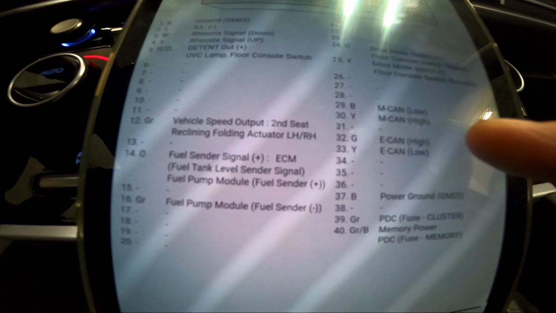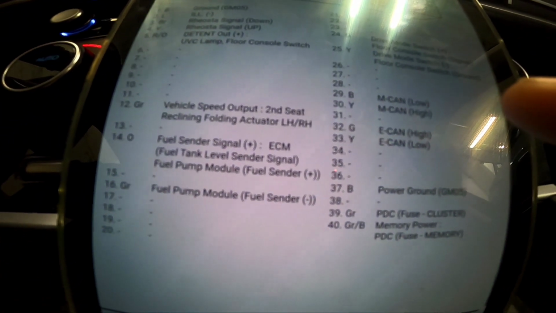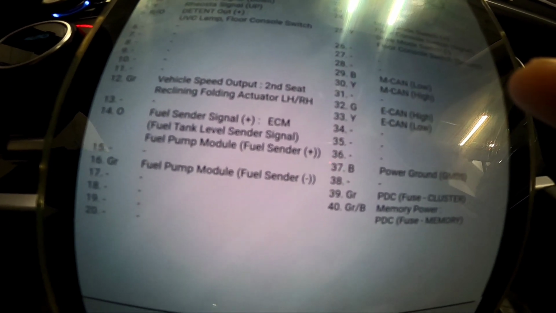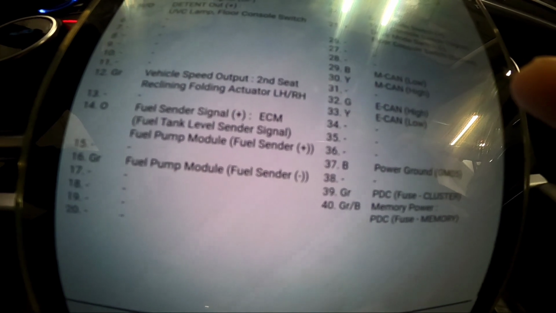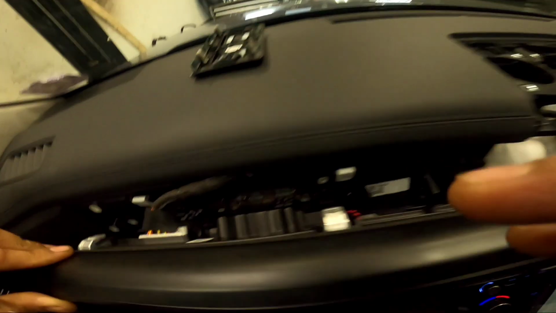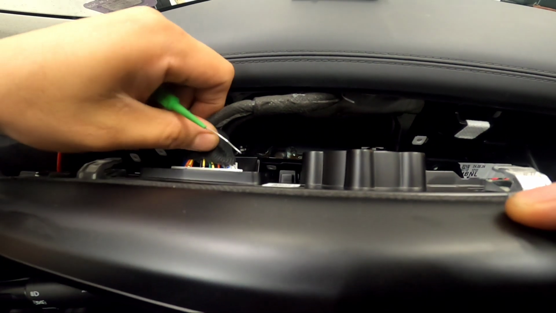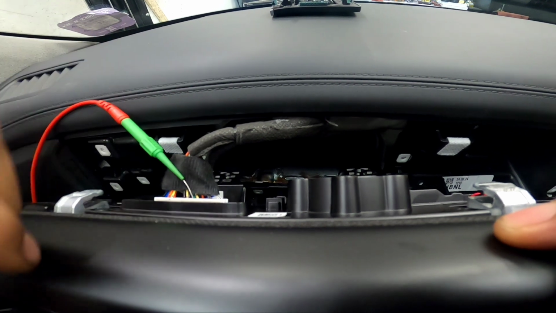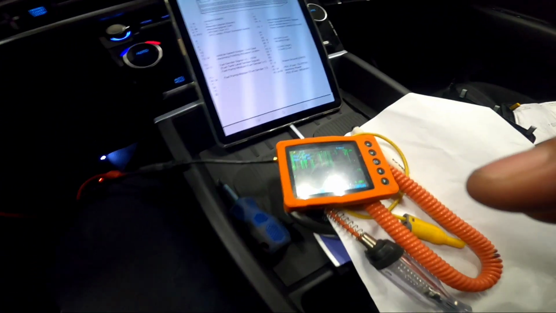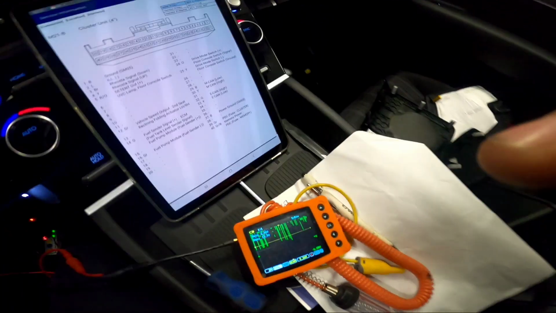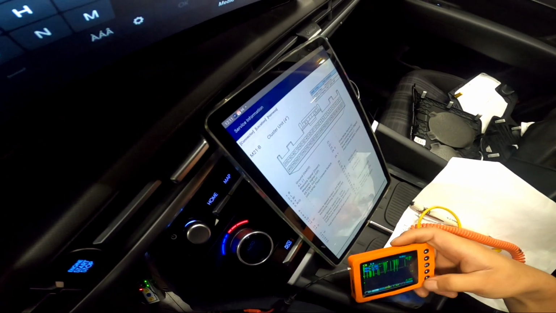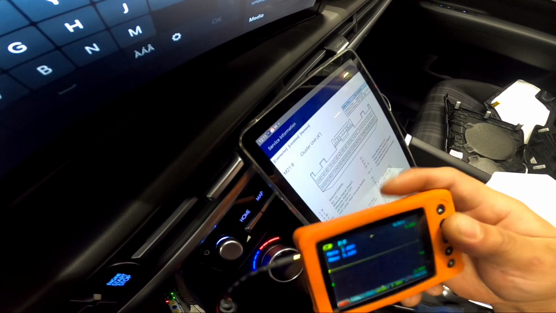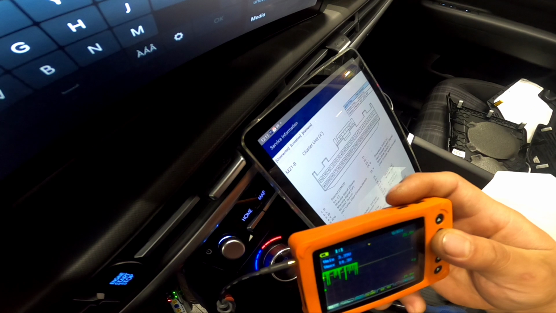Okay, so we're gonna be checking our ECAN here. Pin number 32, that's green. That's our ECAN high, and yellow, it's gonna be ECAN low, right? So I'm here now at the back. We got green and yellow, so I'm gonna go poke this green first and see what's going on. That's too high. What's going on there? 13? ECAN is 13? Let me move this. Oops.